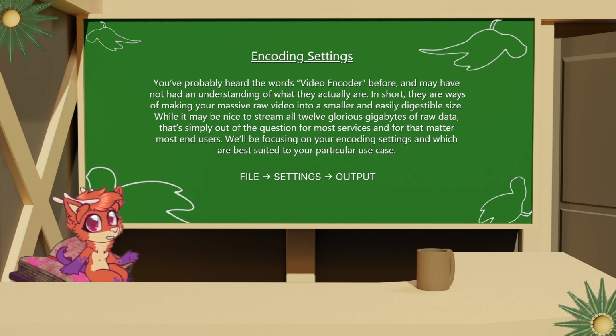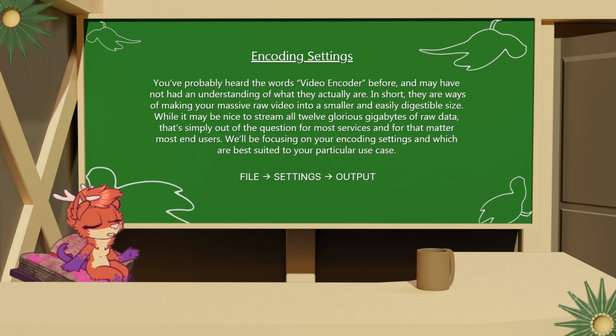You've probably heard the words video encoder before and may not have had an understanding of what they actually are. In short, they are ways of making your massive raw video, because good God, raw video files are huge, way more digestible. While it may be nice to stream all 12 glorious gigabytes, that's not an exaggeration, of raw data, that's simply out of the question for most services and, for that matter, most end users. We'll be focusing on your encoding settings and which are better suited for your particular use case.